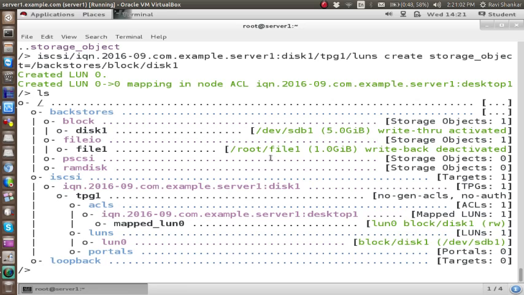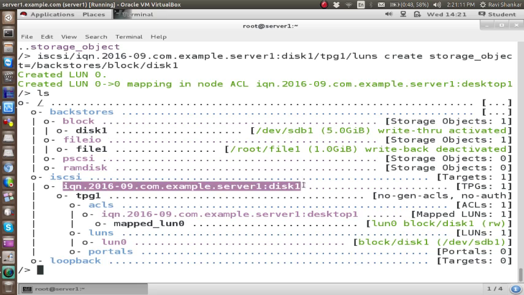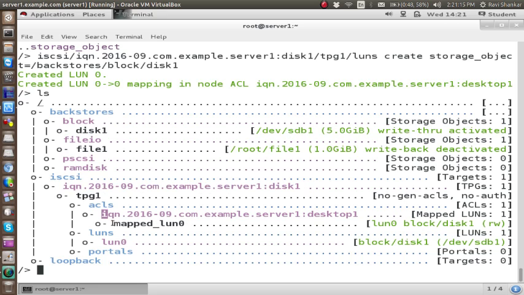So see now this is activated. /dev/sdb1 is activated because it's going to be used by this IQN. And see, with this IQN the LUN is mapped. Now we need to set the IP address here. By default it's going to take 0.0.0.0. That means whatever will be the IP address of this system, on that address the client can initiate the connection.